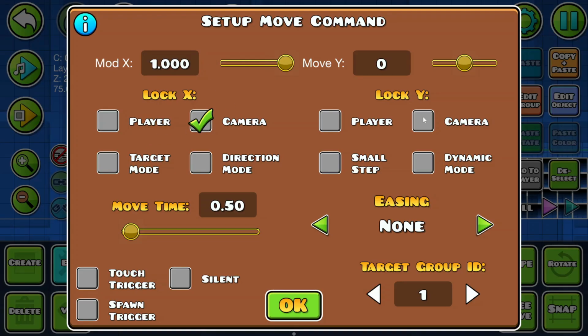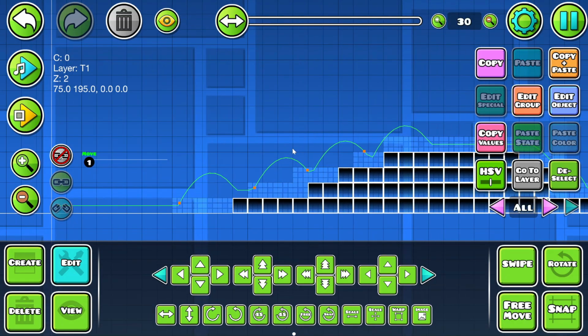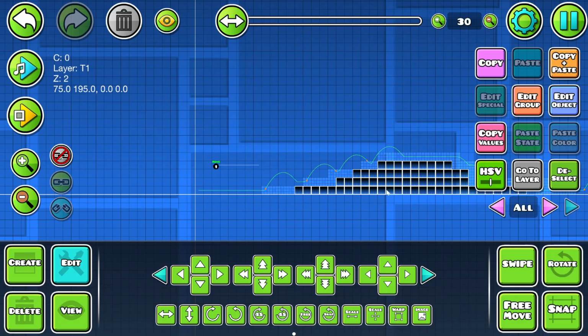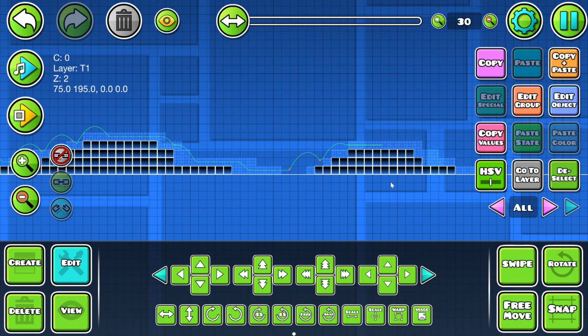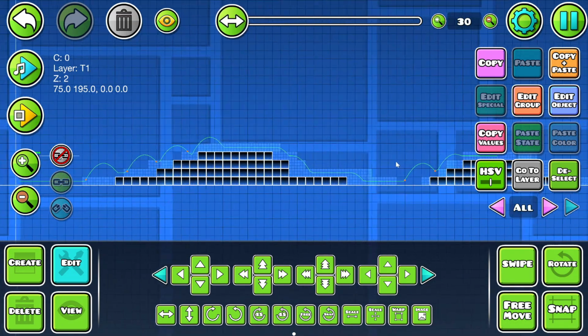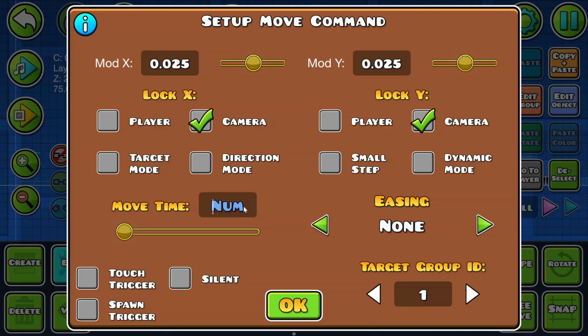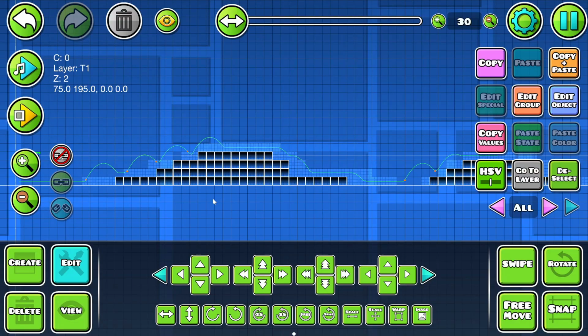We're going to set the X and Y to follow the camera, and we're going to make the modifiers for both very small. When I say very small, I mean very small, like 0.025 should do us just well. Now, we also need to increase the move time to however long the section is going to be. To me, this is looking like about 999 seconds of gameplay. So we are going to put that in the text box here.